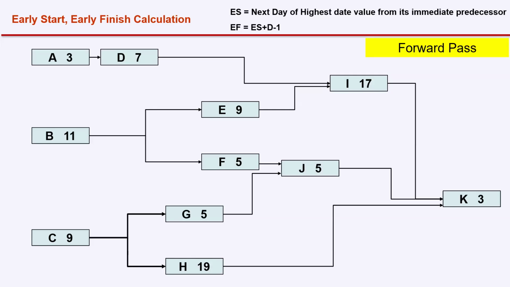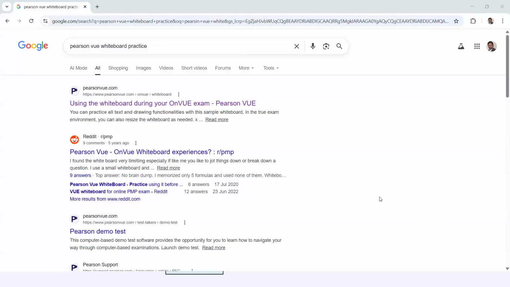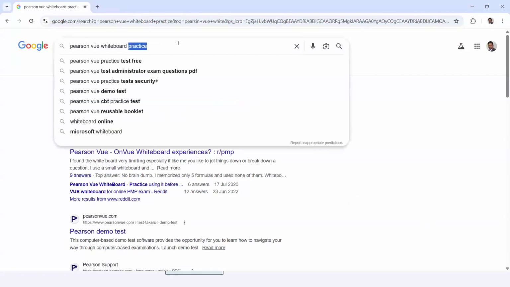Then in the online examination, when you're taking the examination from home, you are not allowed to use any materials with you. Instead, if you want to draw, you have to use the whiteboard, which will be available in the exam screen itself. So you can understand and practice the whiteboard you will use in the examination before you go for the exam. If you search for Pearson VUE whiteboard, you can even practice.